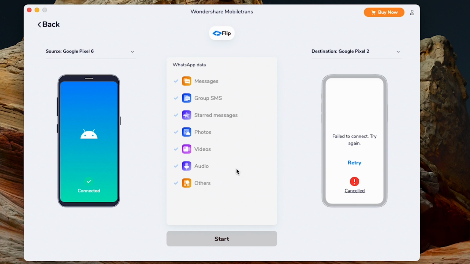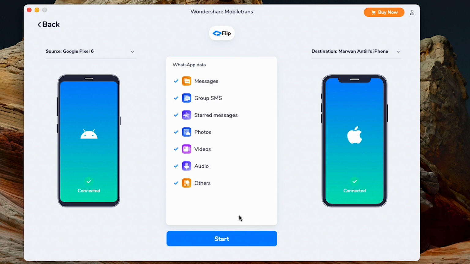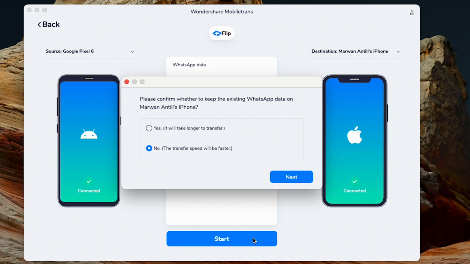Select your Android device as the source and your iPhone as the destination. If the devices automatically populate but are backwards, you can click the flip button. Click Start to begin the transfer process. Since we are transferring our WhatsApp data from our Android to our iPhone, we don't need old WhatsApp data from the iPhone. Clicking No will speed up the transfer process.